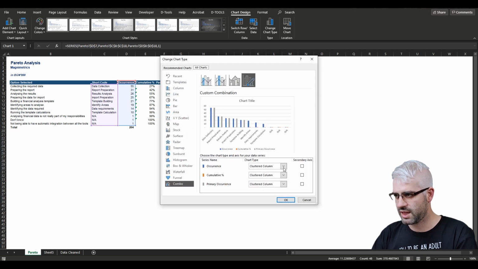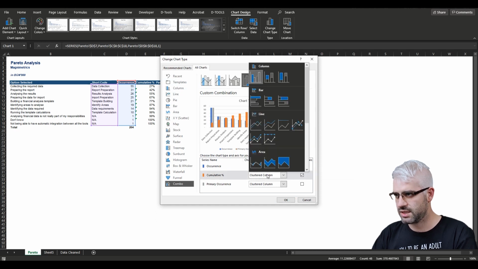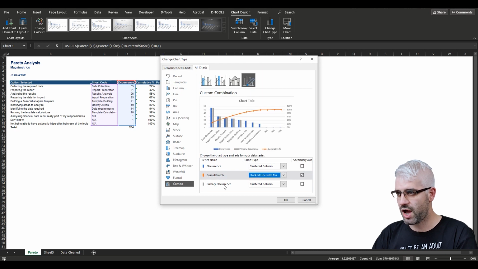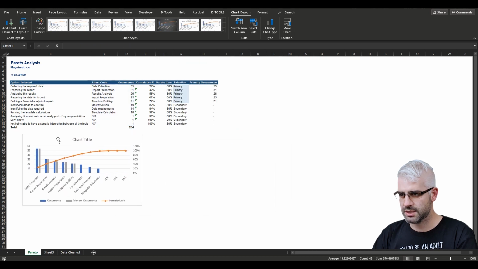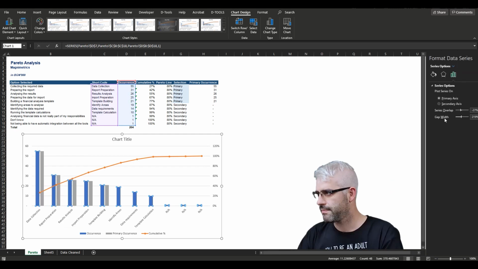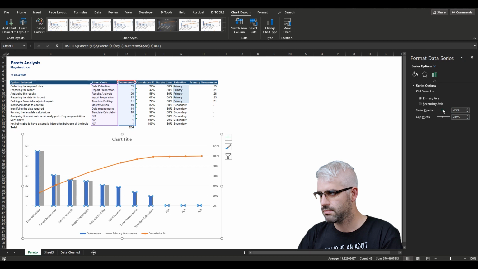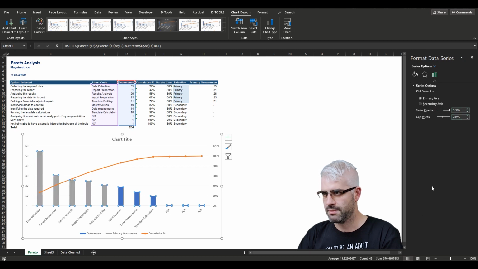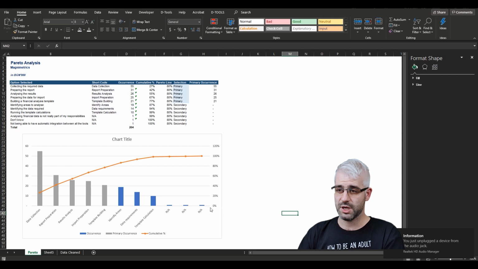Our occurrence is going to be a clustered column. Our cumulative percentage is going to be on our secondary axis, and it's going to be a line. And our primary occurrence is going to be a clustered column on the primary axis. Let me make this a little bit bigger and format our chart series a bit. Okay, that's it. Now we have the primary occurrence going over the occurrence, and that way we're able to highlight the ones that we need to focus on.